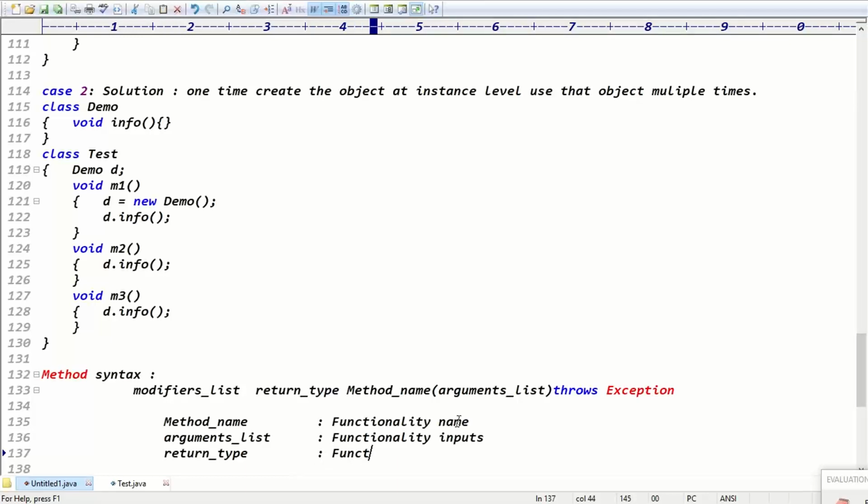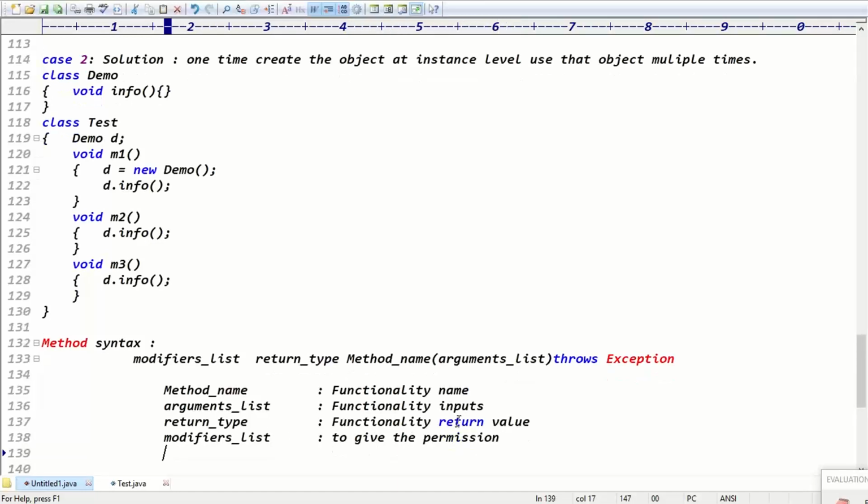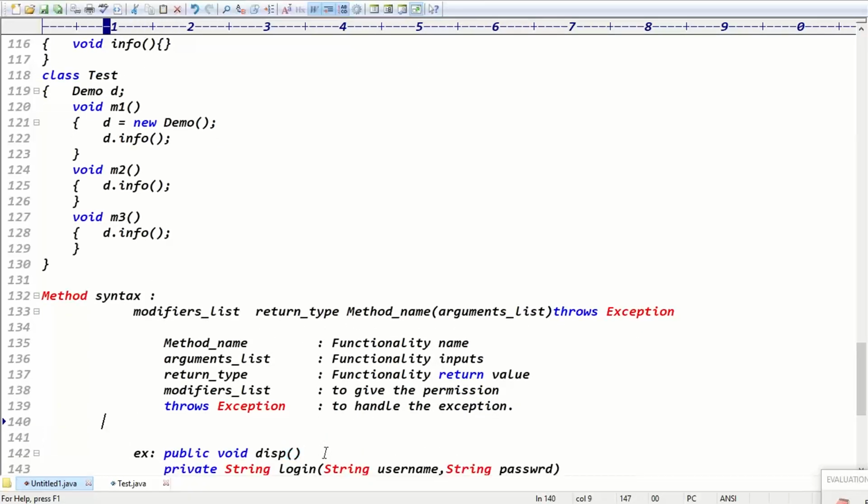And the modifiers list is to specify the permission, to give the permission of that method. And throws exception, the last one, is to handle exceptions. So every method contains this many parts. That's the point. Is it clear now?